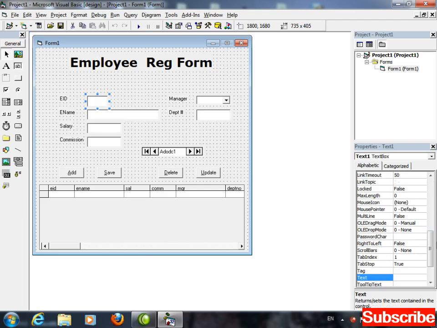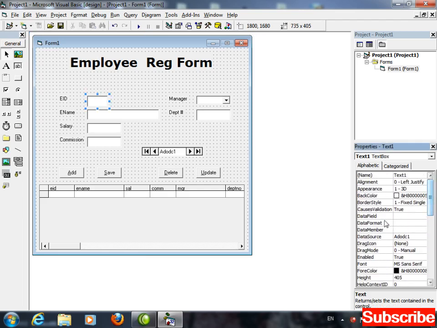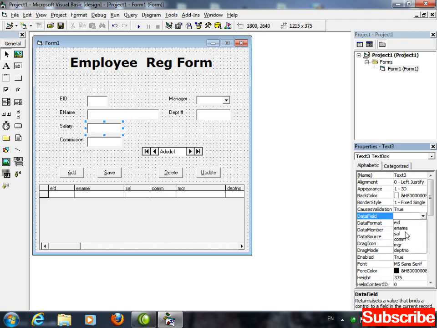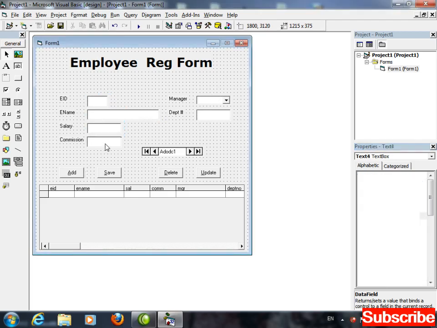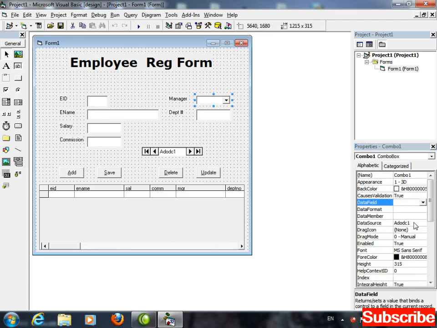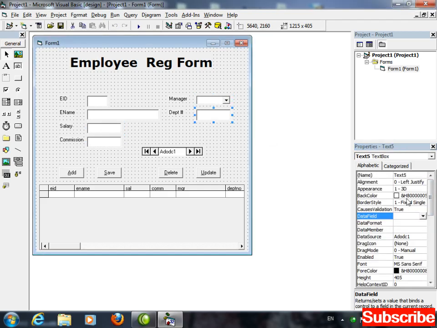Now EID selected, employee ID selected. Now in the data field from here, link it with EID. Ename, link it with ename. For the salary, link it with salary. This combo box will create a problem, I am telling you in advance. Commission selected, and here I am selecting the COMM column. For manager, this combo box selected and MGR selected. And the last one, department number selected, and DEPT number.